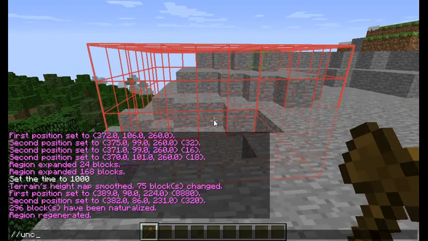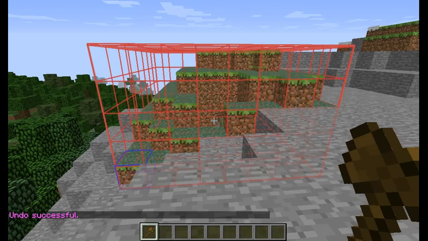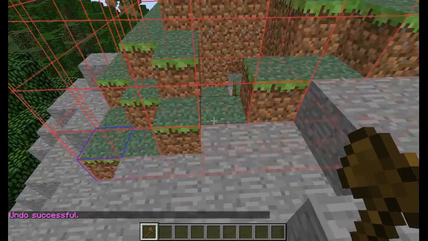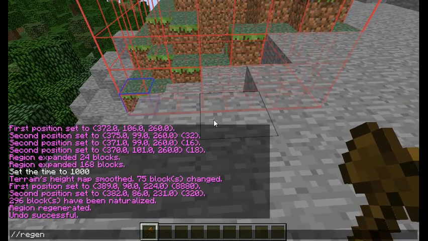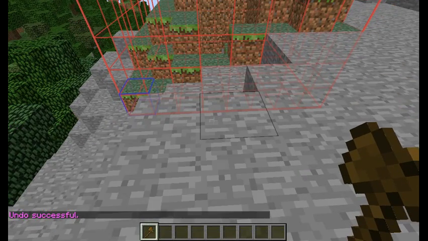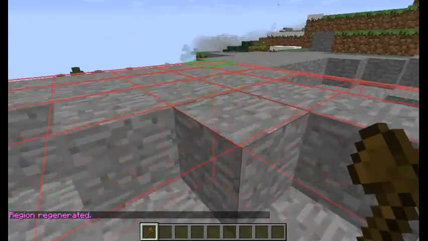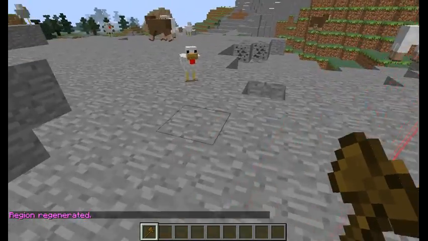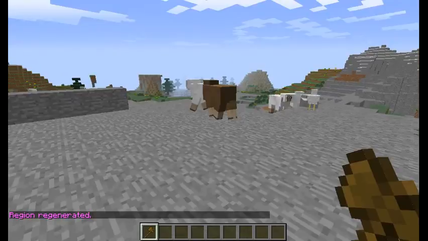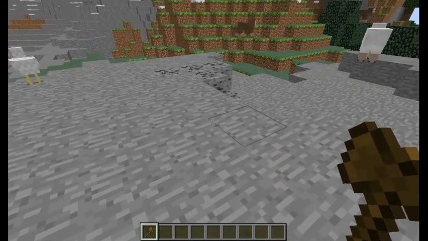So let's type in undo, just to show you that there is an undo. And as you can see, we're back to the shape just a second ago. Let's hit regen again. And the region is regenerated to its primal form. Oh my god, there's such a lot of animals here.